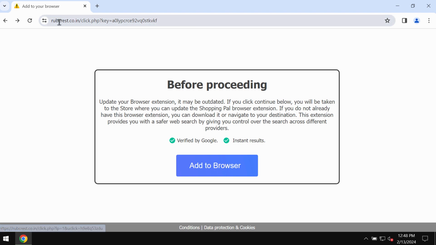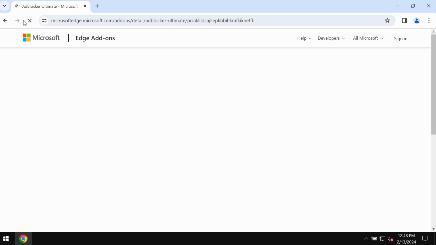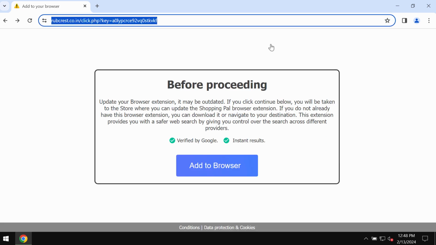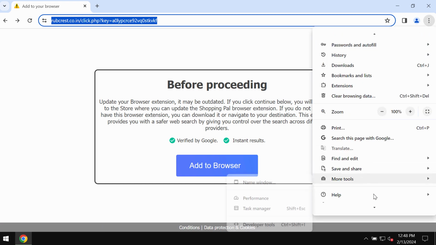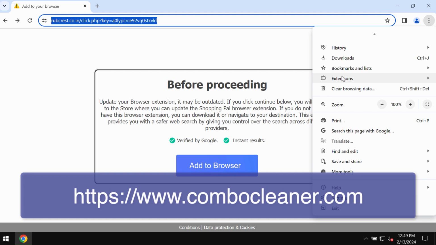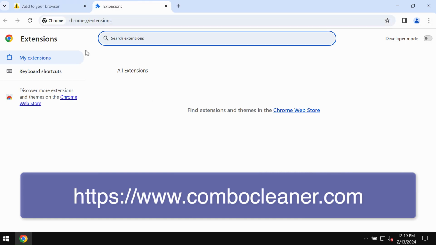If you see these pop-ups by rubcrest.co.in, you need to disregard whatever they tell you. They are fake and deceptive, so don't install what these pop-ups promote. Access the menu of your browser, go to Extensions, click on Manage Extensions, and then if you find anything suspicious here, get rid of it.